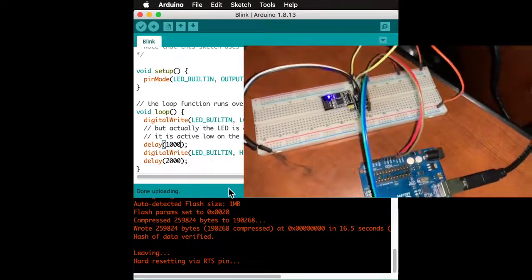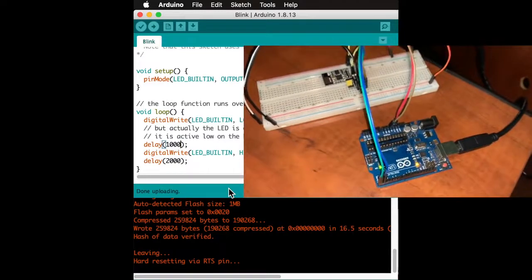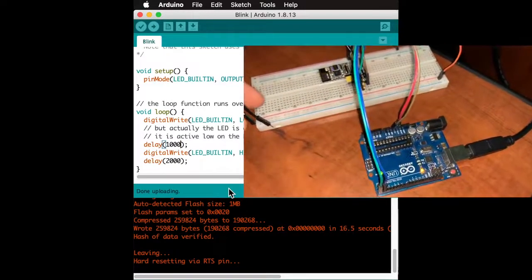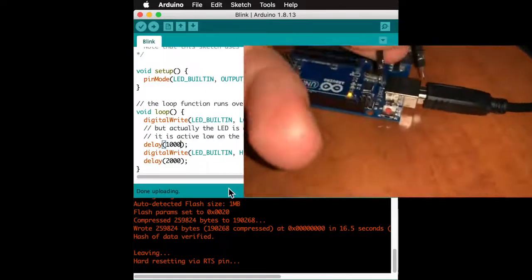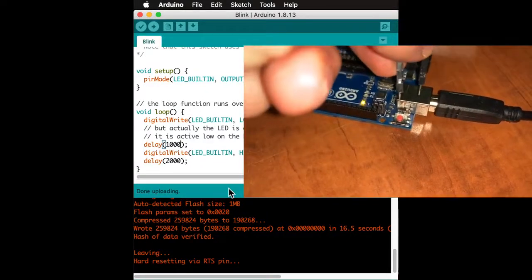Put the ESP into programming mode the same way as for the Pi, and if it makes things easier, you can wire up a button if you're planning to do this multiple times.